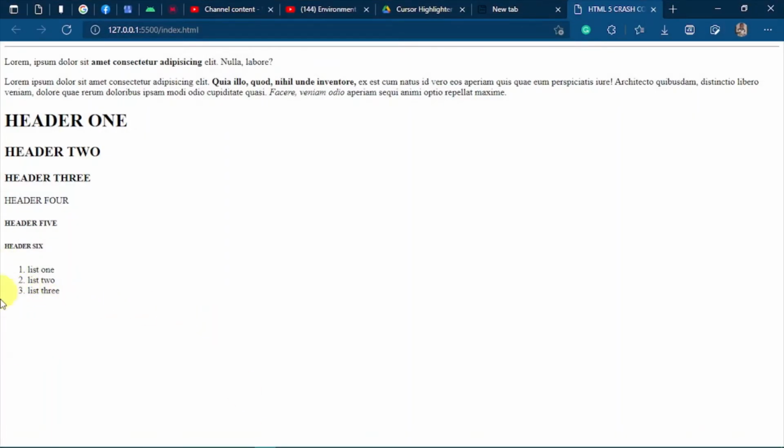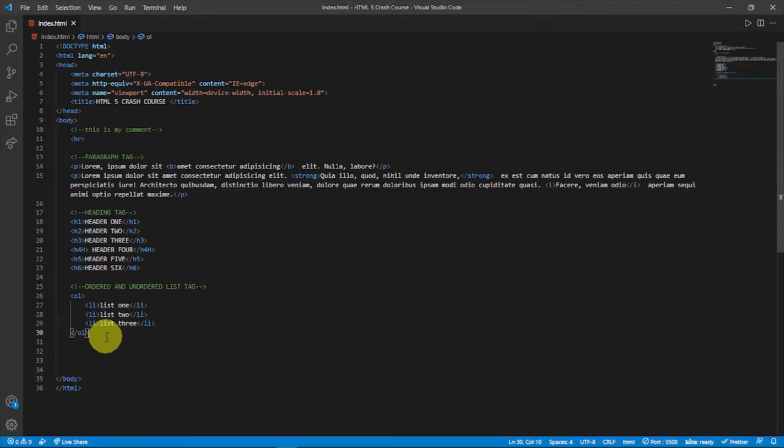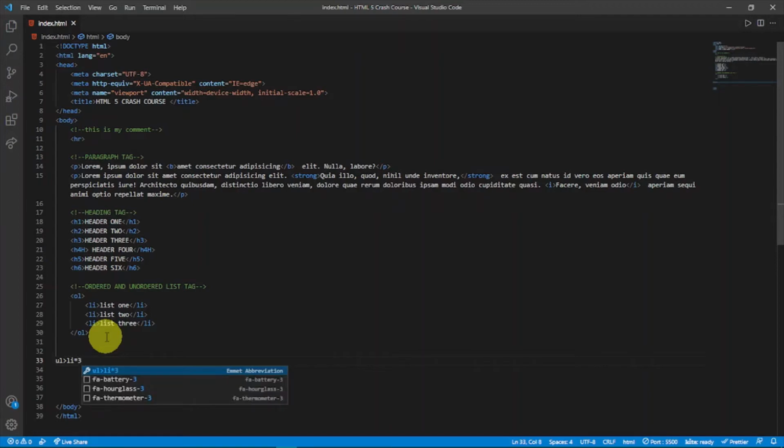Okay, so this is the ordered list. You see it puts 1, 2, 3, which is very nice. Okay, so now let's check out our unordered list. I'm going to use Emmet to type this fast. I'm going to do UL and greater than, because I want an LI and I want 3 of them, so times 3. This is the power of VS Code. It automatically generates it for me.